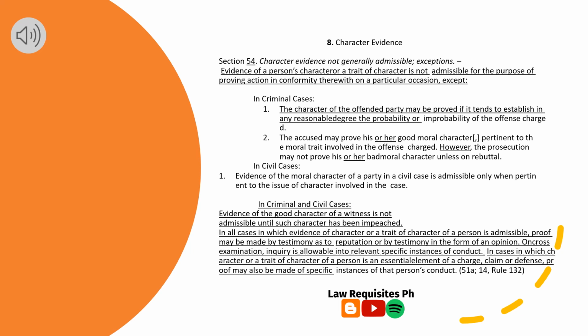In all cases in which evidence of character or a trait of character of a person is admissible, proof may be made by testimony as to reputation or by testimony in the form of an opinion. On cross-examination, inquiry is allowable into relevant specific instances of conduct. In cases in which character or a trait of character of a person is an essential element of a charge, claim, or defense, proof may also be made of specific instances of that person's conduct. 51a, 14, Rule 132.